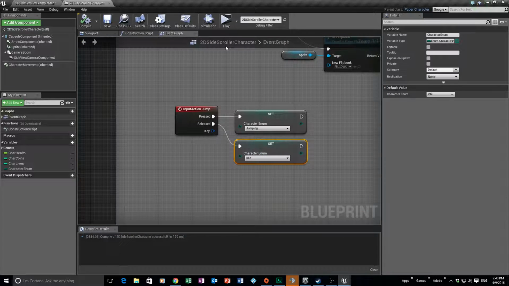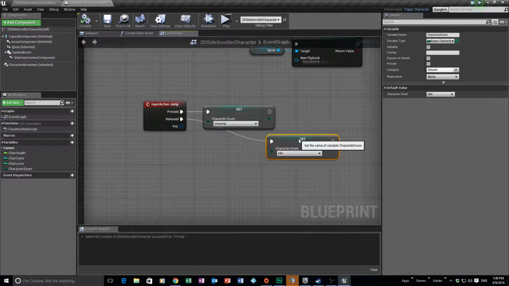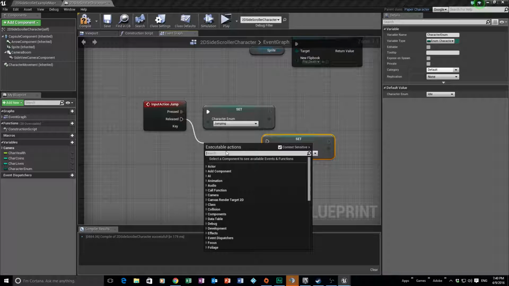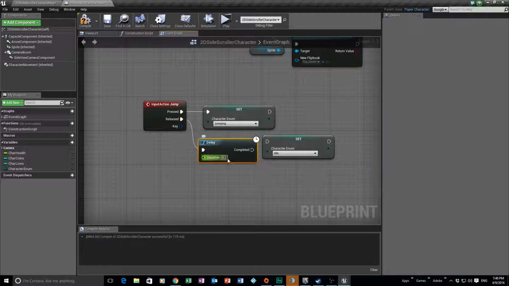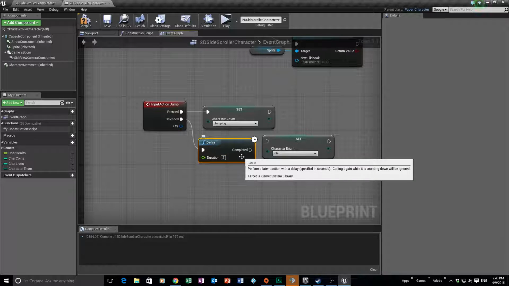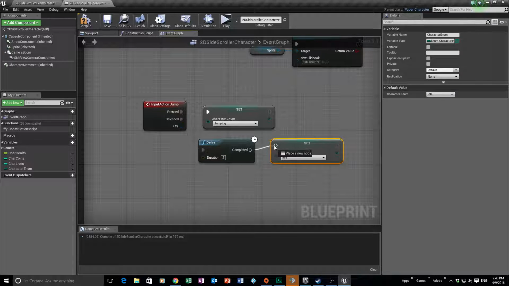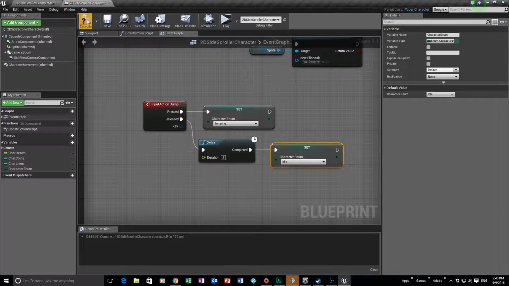What you could do, if you want to get a little bit tricky, you could trace the floor and stuff if you know how to do that. But for the simplicity of this video clip, we're just going to stick a delay on. We'll do a delay of maybe 0.7 seconds, and then we'll set that animation. And let's see what happens.